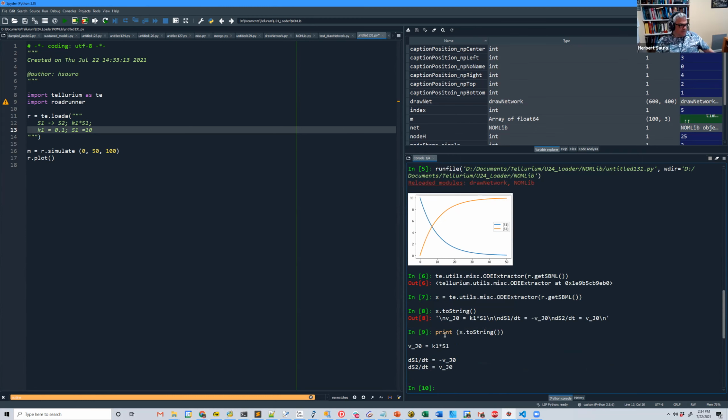Yeah, so one thing I like about a lot of these IDEs is they give you a lot of help. For example, when I started, I knew it was in Tellurium, but I couldn't remember what it was. So I hit tab, and I thought maybe utilities. Oh yeah, it was utilities. Then I hit the dot again, then tab. Then I thought, it's probably going to be miscellaneous. Then I hit tab again, and I saw ODE extractor. Then I couldn't remember what ODE extractor took, so I opened the bracket, and it tells me SBML string.